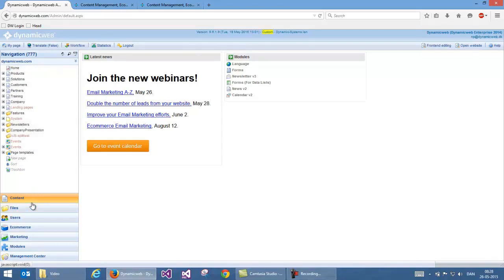Down here I have different areas of the system where I can handle the content, files, users of the system, and my e-commerce platform, marketing capabilities, all the add-in applications or modules for Dynamic Web that can extend the functionality, and a management center where I can set up how Dynamic Web should behave.